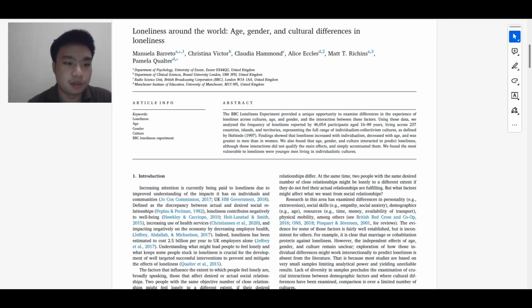Okay, so the title of this journal that I find and use for my assignment is Loneliness Around the World, Age, Gender, and Cultural Differences in Loneliness. There are six writers on this journal, namely Manuel Barreto, Christina Victor, Claudia Hermon, Alice Eccles, Matthew Wichins, and Pamela Walter.